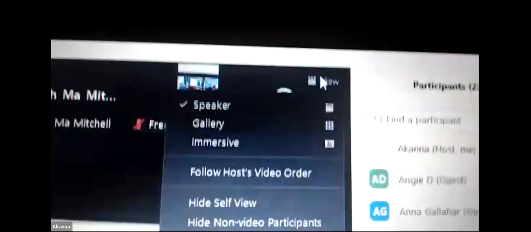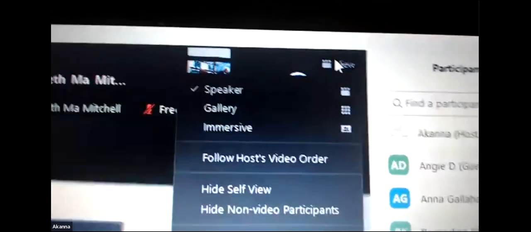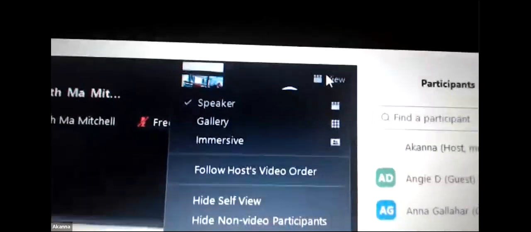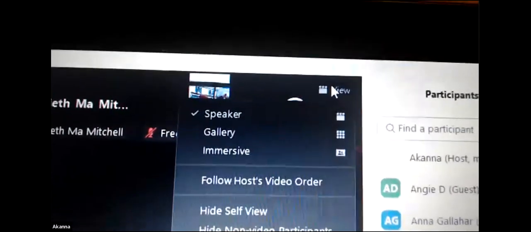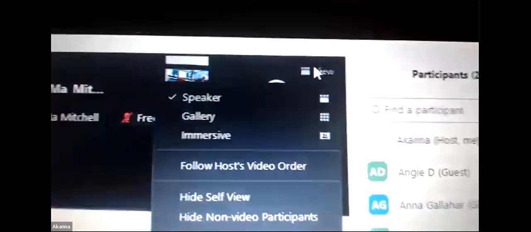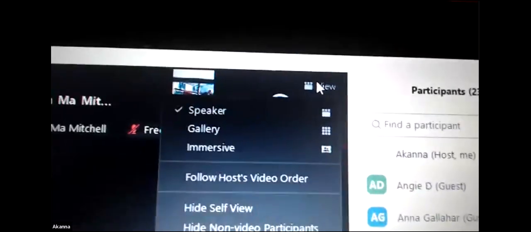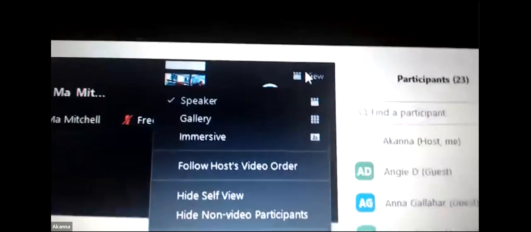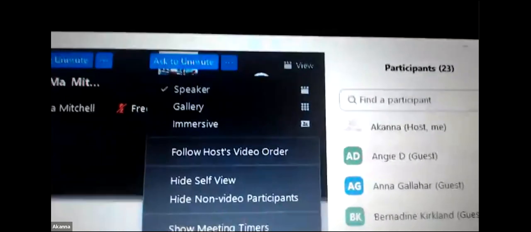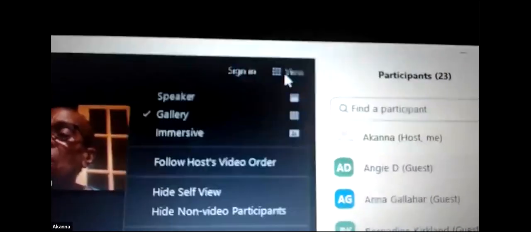So everybody's trying to look for speaker and gallery. This allows you as a participant to change what you see. You can see the speaker, which is the main person that's talking, or you can see the gallery. Now, right now I have myself spotlighted. So I'm gonna take my spotlight off and let you change the view.